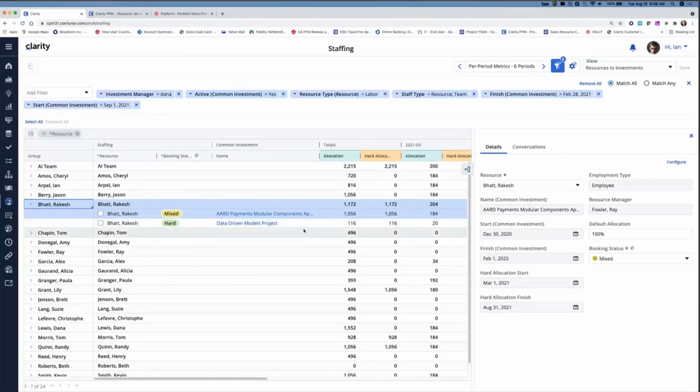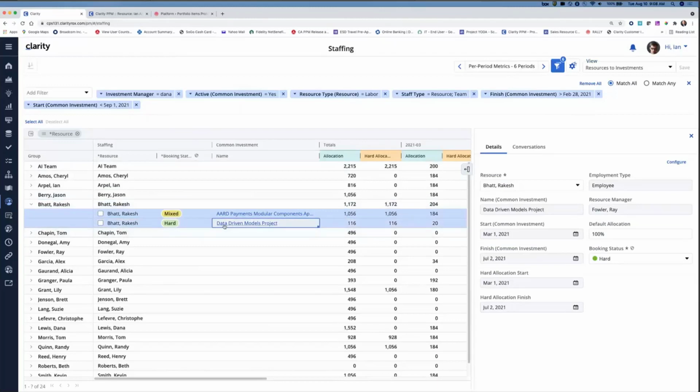I'm highlighting the data-driven models project. I can see his hard allocations. He's fully booked 100%, and obviously that aligns with the start and finish of the actual investment. So he's 100% booked to that particular investment.